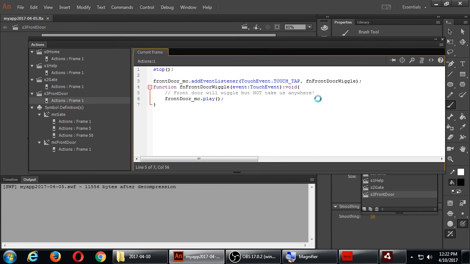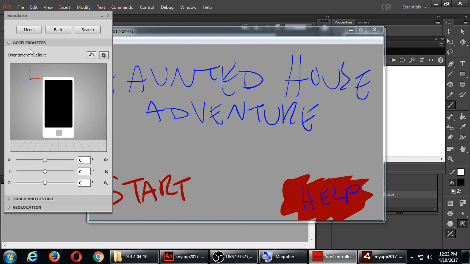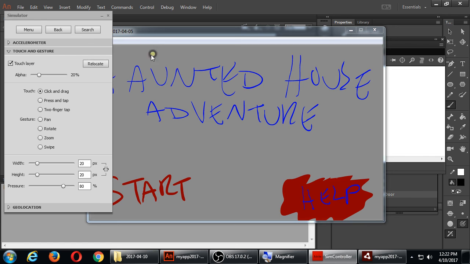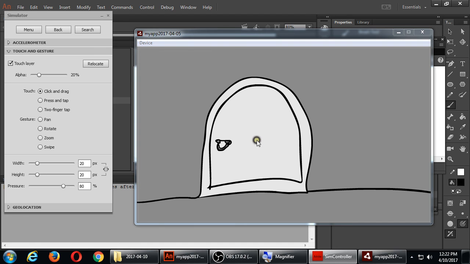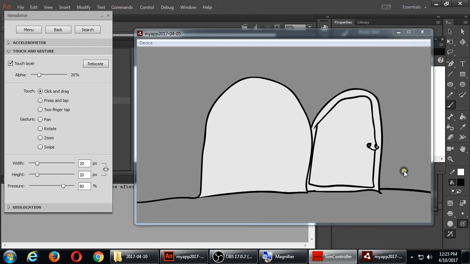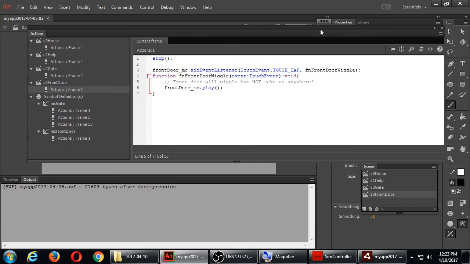Let's see if this does what I want it to do. If I do a control enter, turn on my touch layer. This is going to be faster for me, just turning on the touch layer. I go to start. I click on start, I click on the gate. It opens up, there's a little pause, then it goes to the next scene. It should go to the next scene, and when I'm at the next scene, I'm at the front door.